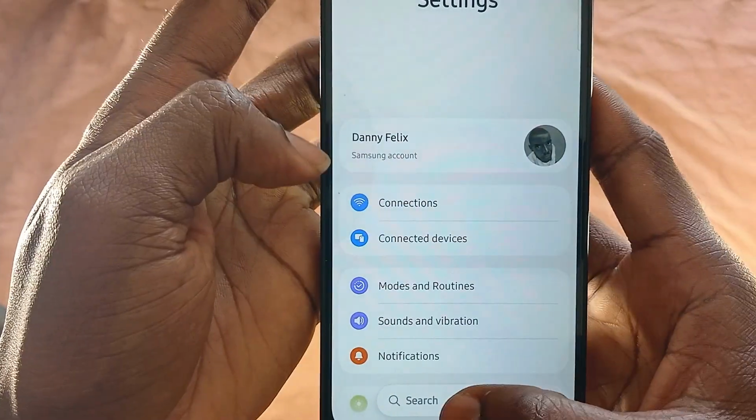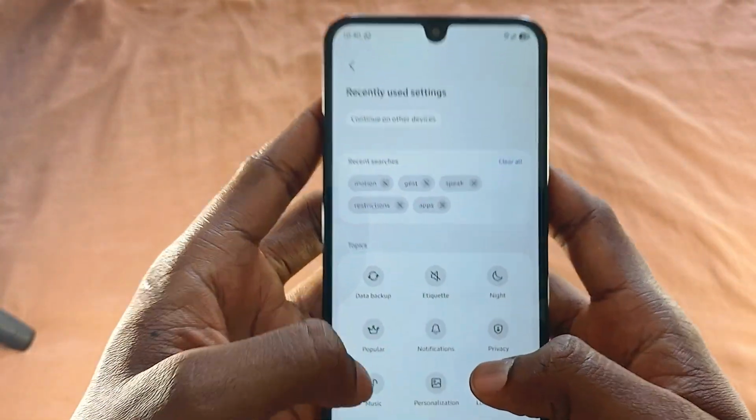And let's go to, let's search, what are we even searching for?